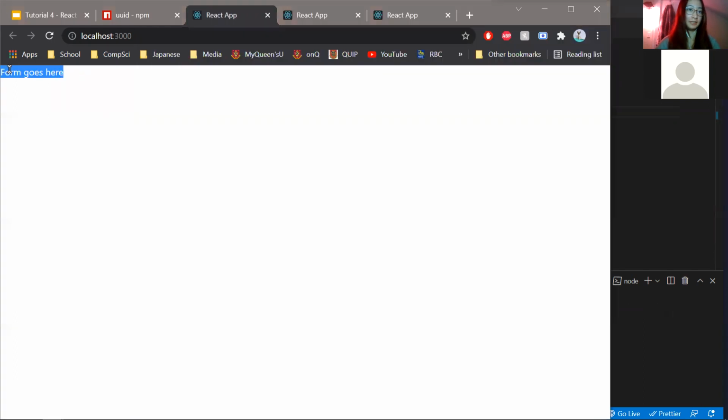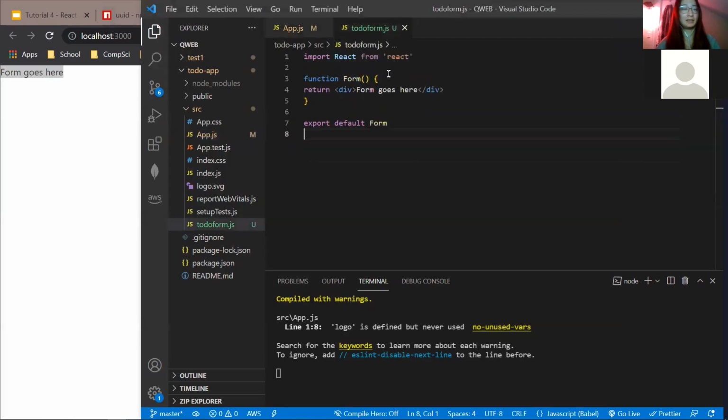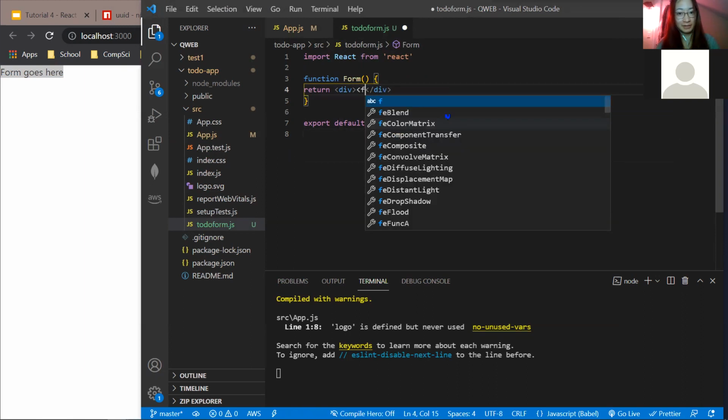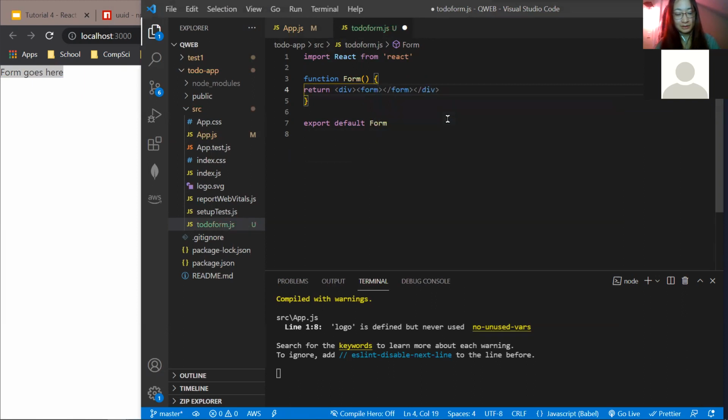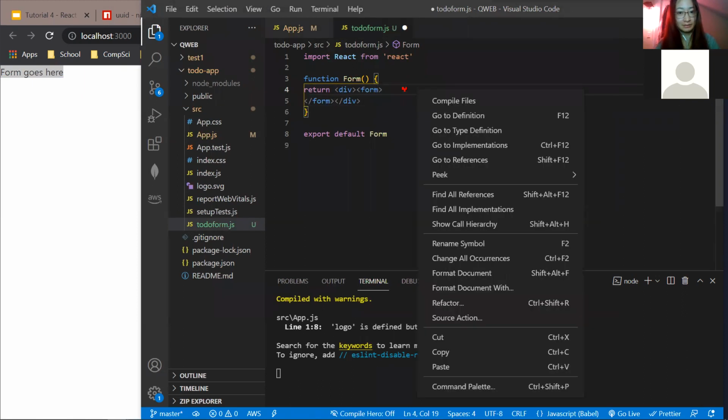There we go. And we see form goes here. So now we can go back to do form.js and create the form. So this is basically like a standard HTML form. So if you're not familiar with the syntax, I recommend reviewing it. What happens in an HTML form is you create a form element to wrap everything inside the form in.